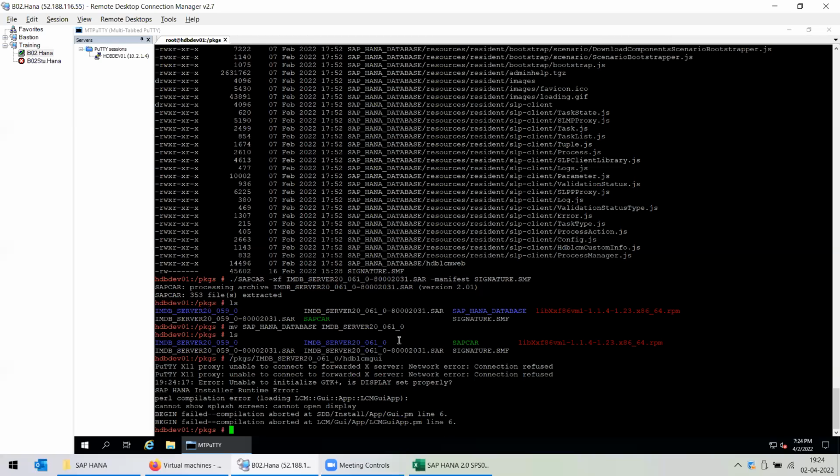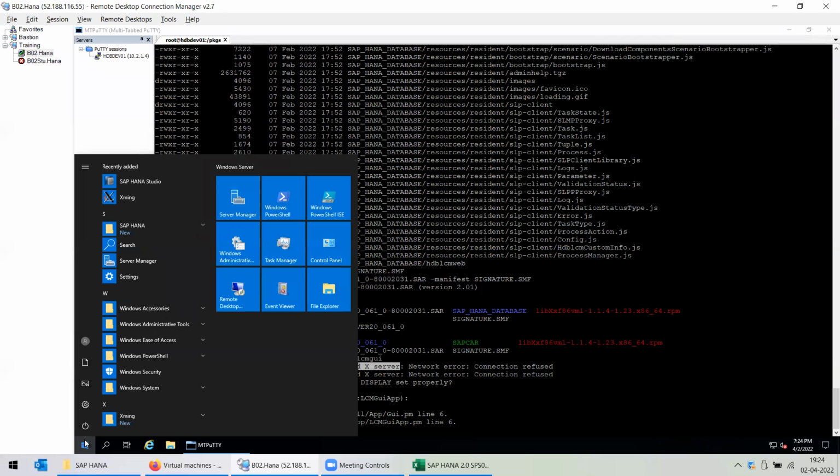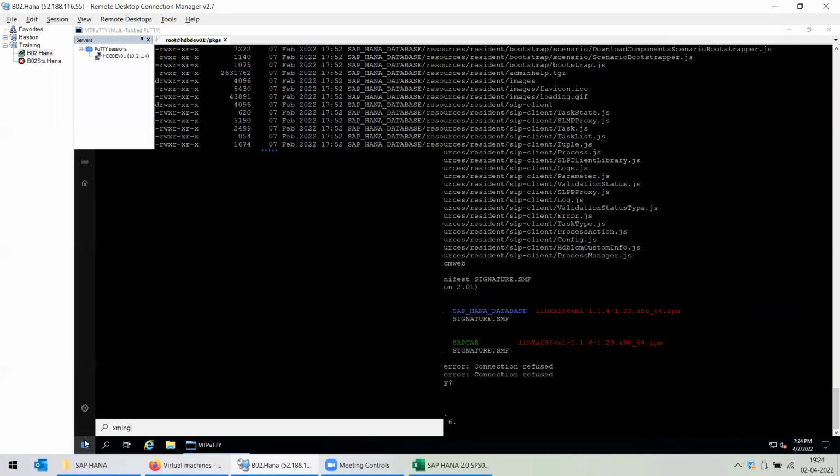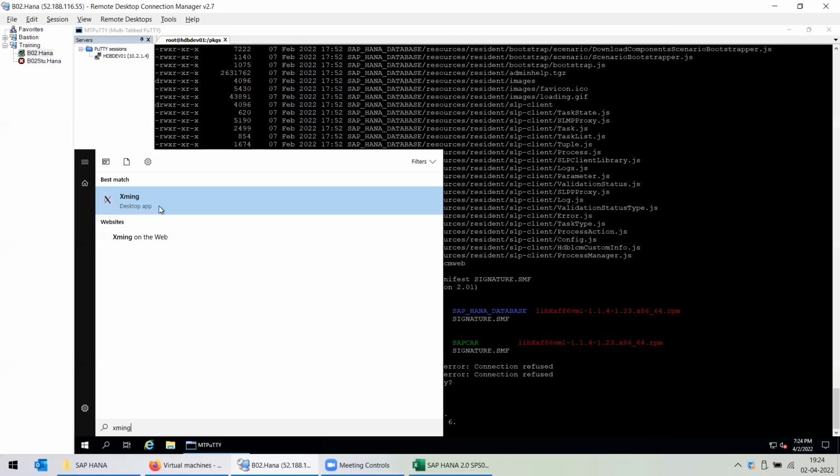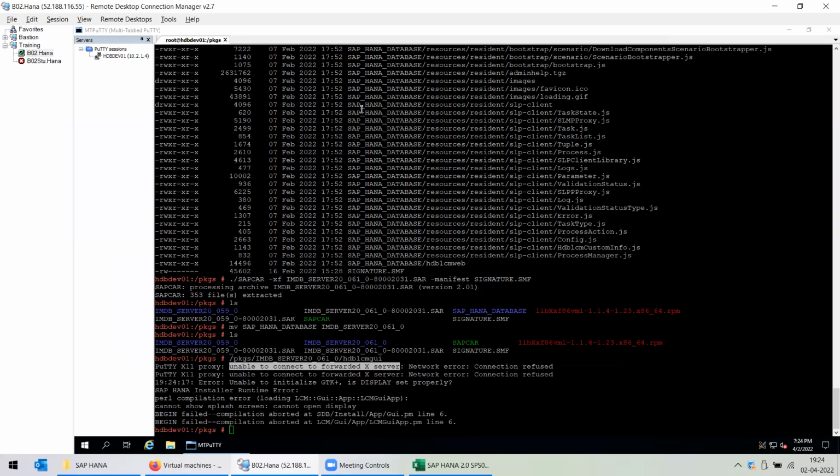Okay, so it is giving "unable to connect to forwarded X server." So it means my Xming is not running on my Windows host. This is a small application which hosts the X window on your Windows system. So your Linux system from PuTTY only passes the X server data to this Xming, and this Xming application gives you the GUI window for the Linux system.